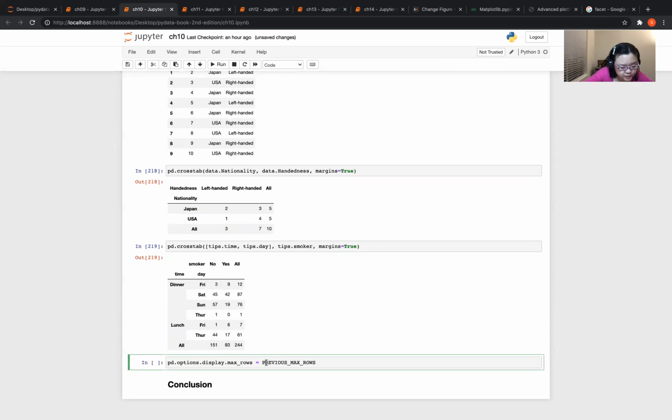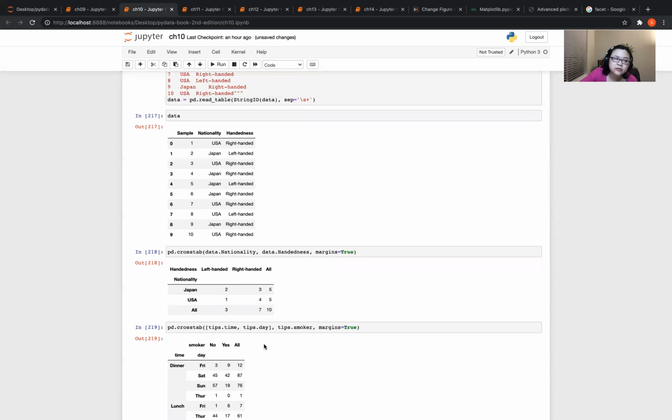So we can see that if we use cross tab, what we get is frequencies, which is count. So there is only one aggregate result we can get.